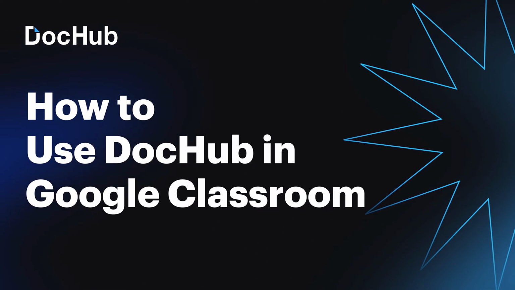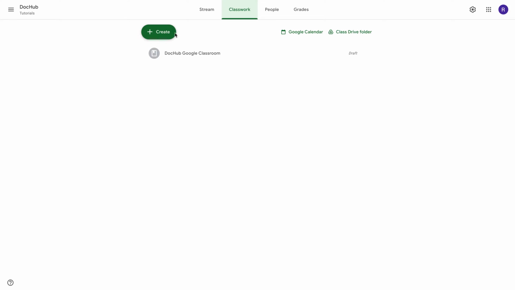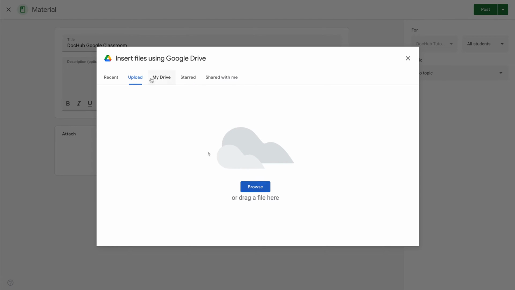DocHub allows teachers and students to edit PDFs assigned in Google Classroom. To get started, go to your Google Classroom account and select or create a PDF file. You can upload it from your computer or import it from Google Drive.